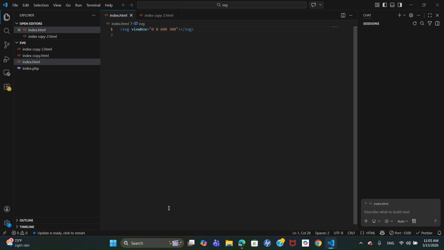Creating the SVG workspace. First, create a new HTML file. Now add a basic SVG container. Now, let's start by creating the foundation of our SVG. Here, we are using the SVG element, which stands for Scalable Vector Graphics. SVG allows us to create graphics using code instead of images.